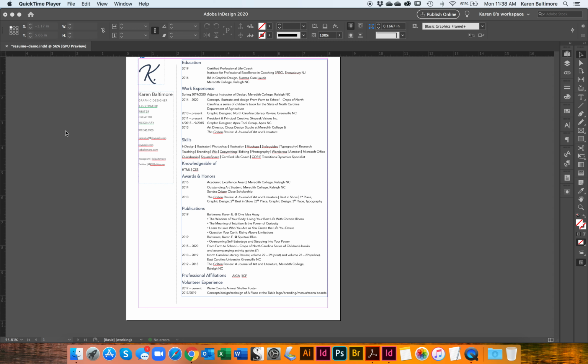Okay, now we're going to talk about packaging your file. A package is exactly what it sounds like. It takes all of the elements that you have put into this document and puts them in a packaged file, which means it's taking your document, which is a .indd file. It's going to create a folder for all the fonts you're using and any images you're using.